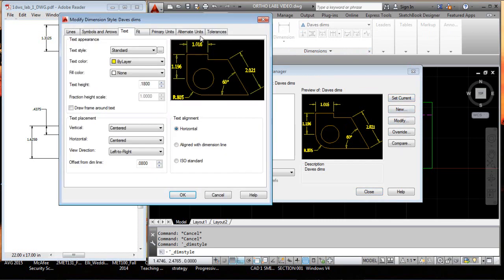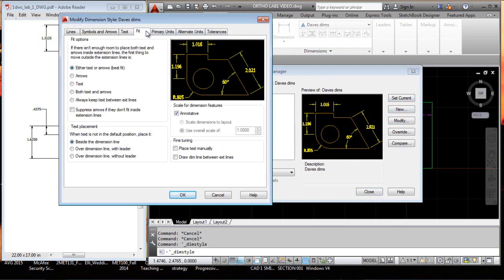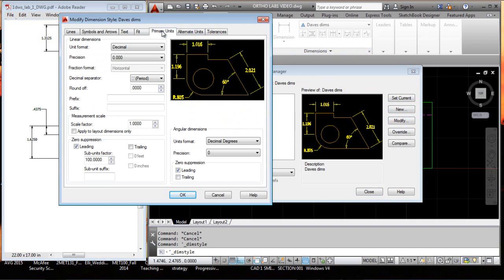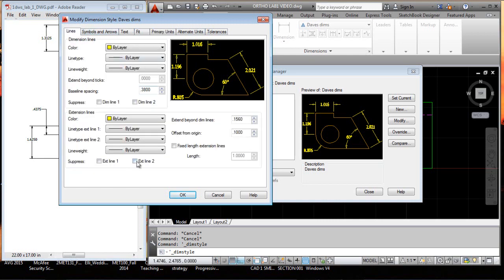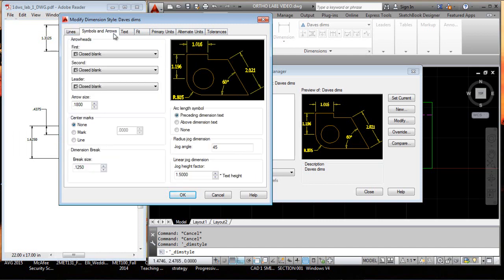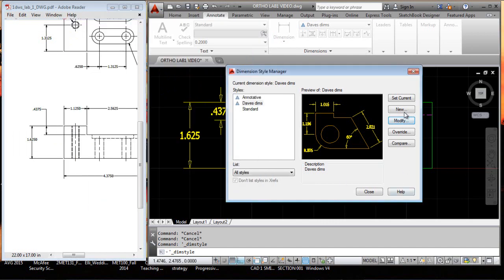so there was actually another area that I think would work best, and was it under fit? Nope. Primary units, trying to think of where that was. Under the lines maybe? Nope. It might be this break size right here. Let's set that at just 0.1, see if that'll make a change for us.